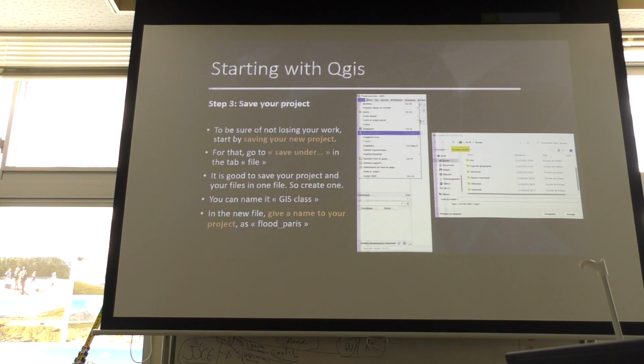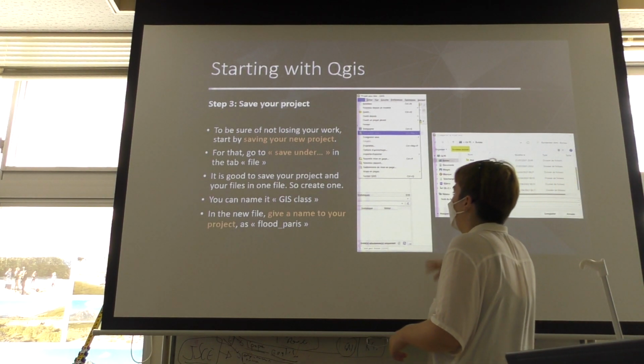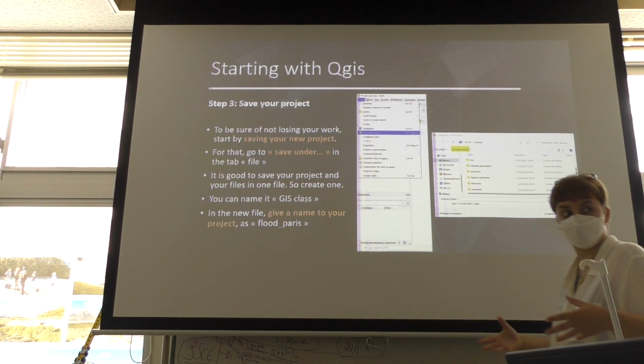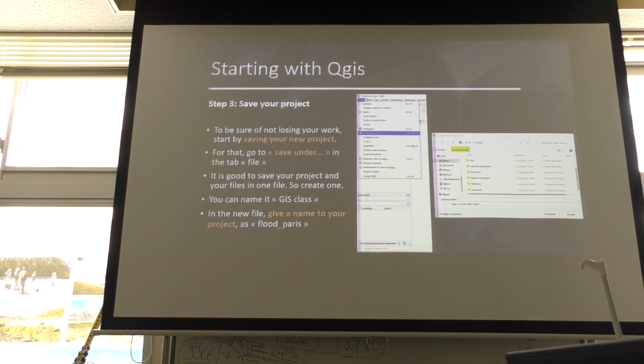So now you can save your project if you want. Most of the time you have to be really careful when you use this software because sometimes you have problems and it closes by itself and you can lose everything you are working on. So when you work on QGIS, please save really often, okay? For example, for this one, you can save under and give it a name, for example, Fluid Paris for the project. You're not obligated, I'm just explaining how to use it, but if you already know how to do that, it's okay.